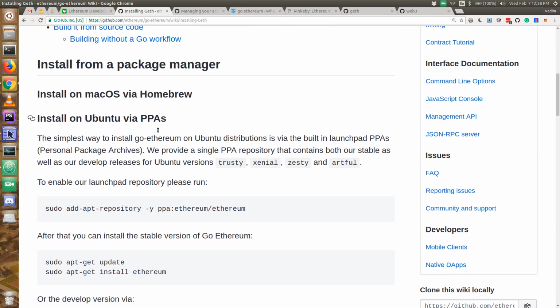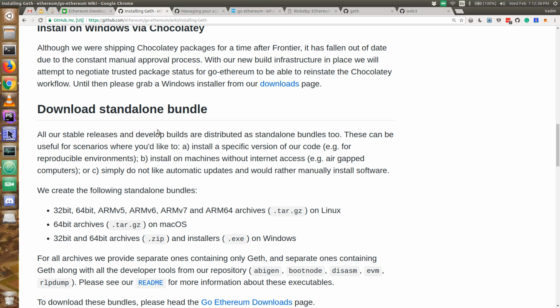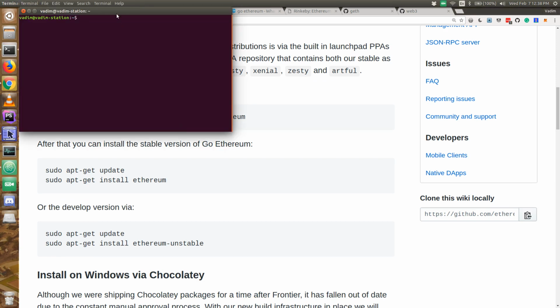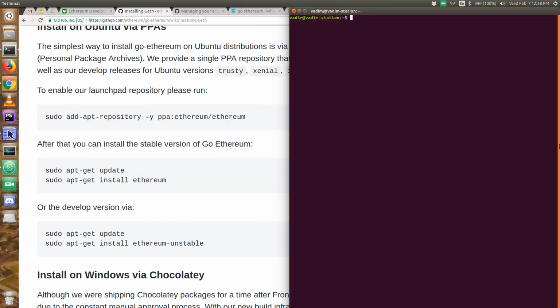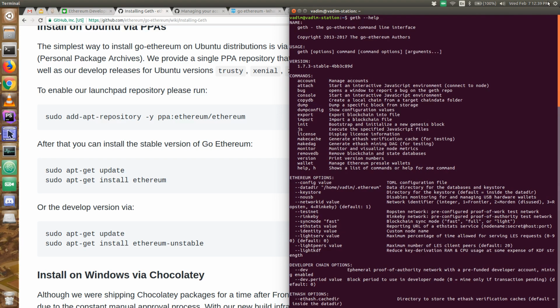Here you can find how to install it. It's a standard installation process depending on your operating system. Mine is Ubuntu, so I did the steps to install this through Ubuntu. If we open the command line interface, we can run Geth to see if it's installed. We'll run help. You can see that I have this command up and running. You can read here the options that you can send.